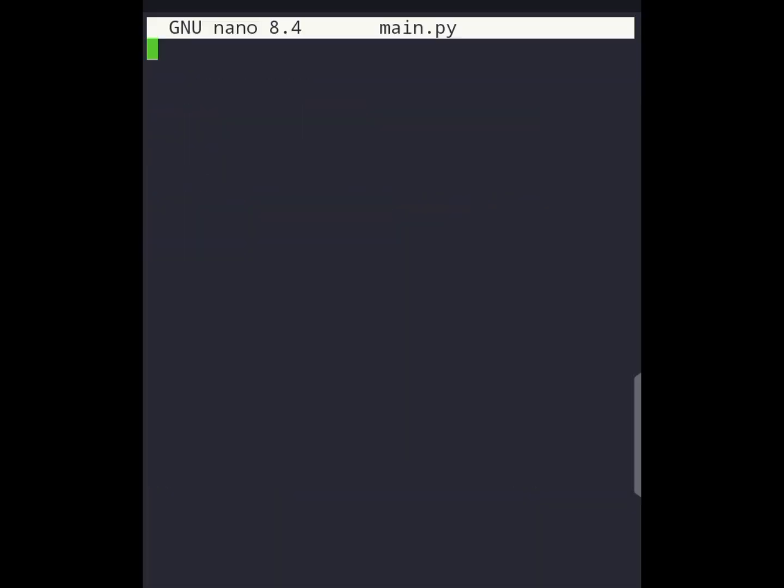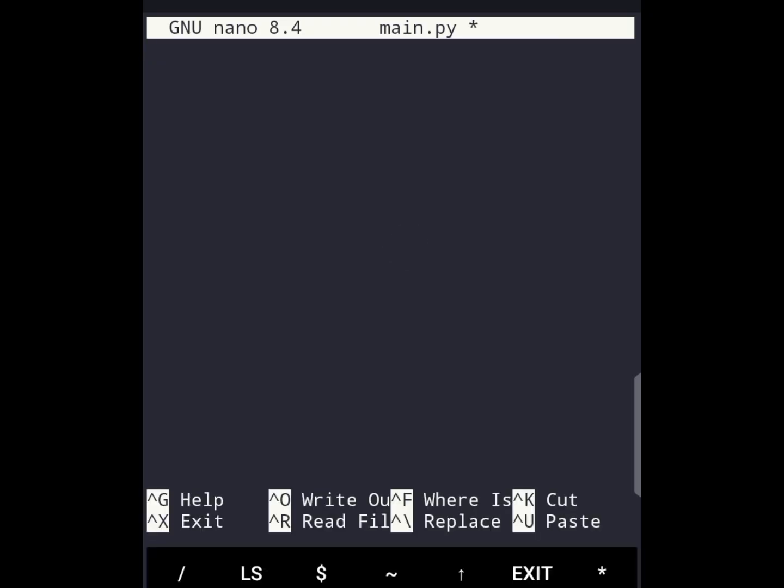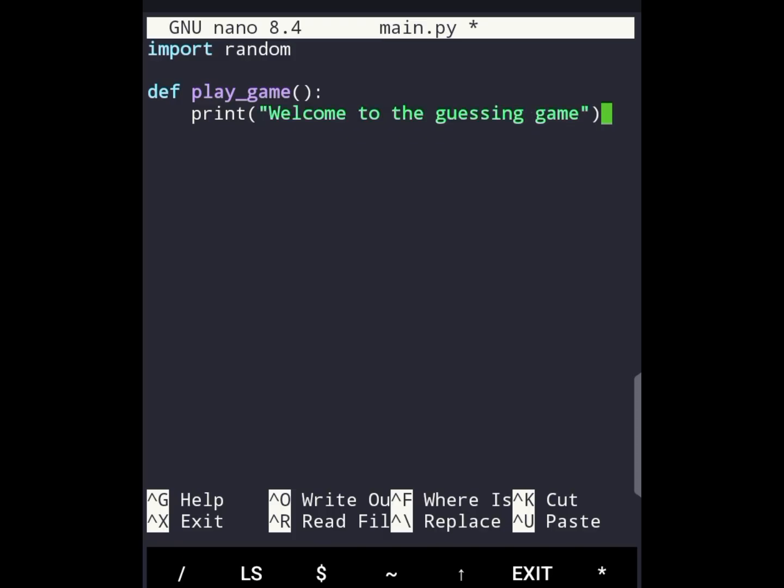So now we're just going to import random. This is a Python library to generate random numbers. And then let's create a function: def, let's call it play_game, parentheses, colon. And then now let's start by printing a welcome message. Print, open the parentheses, let's say welcome to the gazing games. Yeah, close the parentheses.